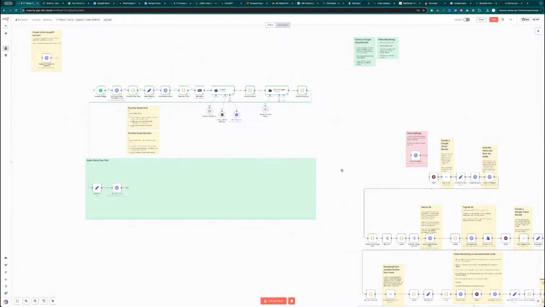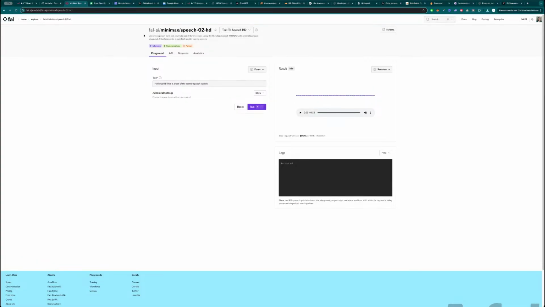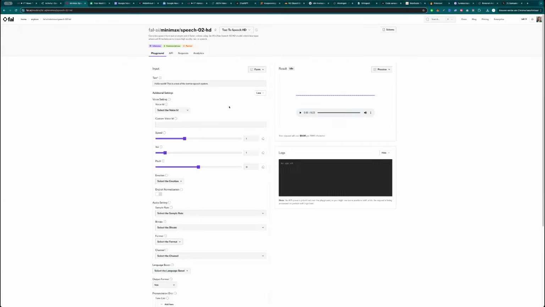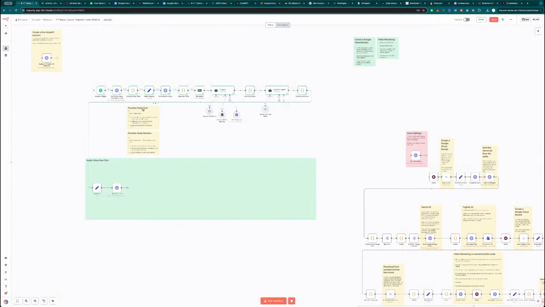There are many different options that you can use. For example, I like, let's see if I can find it. I like this one a lot. This is the new Minimax Speech 02 HD, and this is really good. Let's check if I can show you a new one, and where we are using this. Let me look it up.